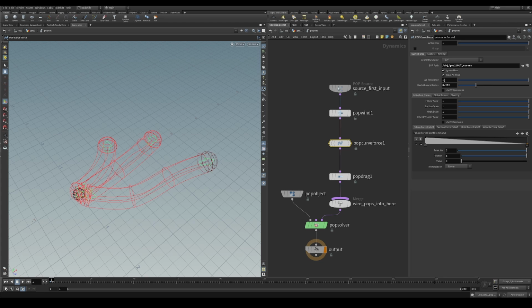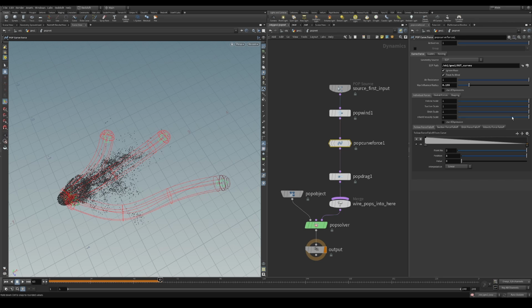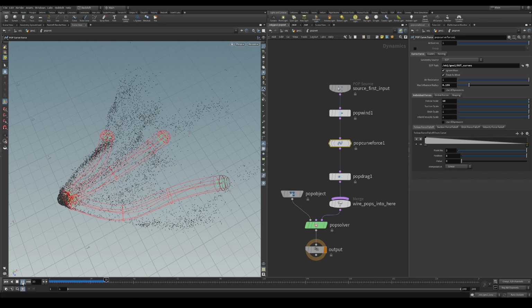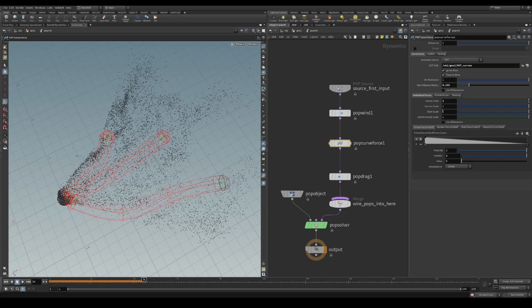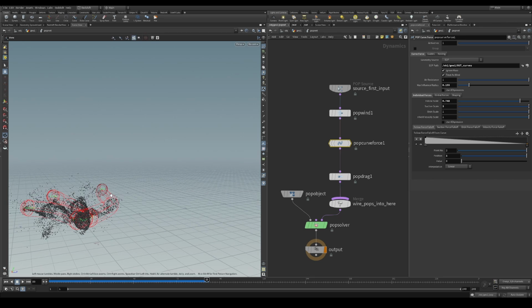Just quite a few settings. Air resistance, like how it will resist the air. Then we have influence, the radius of influence around the curve you bring. Then you have follow scale. It's like how strongly it will follow this curve. So for example, if you go with 10, you see that this is quite fast. Then you have suction scale. It's like how much it is sucked in the direction of the curve. Orbit scale, it's like a rotation around the curve in this direction.